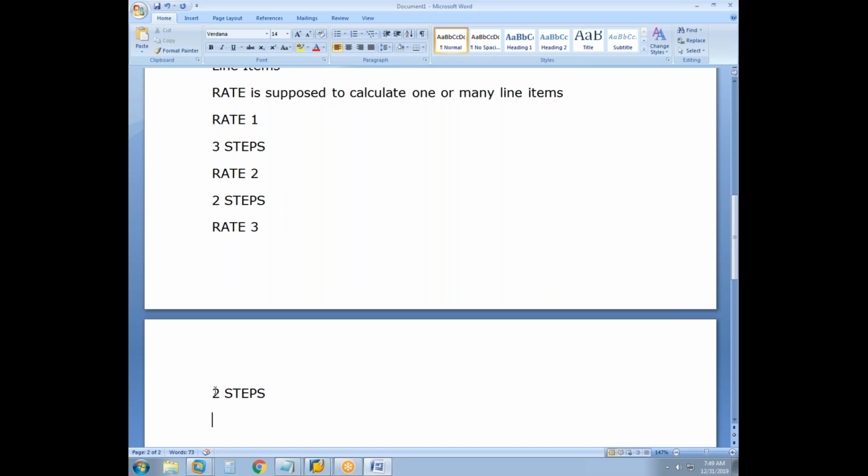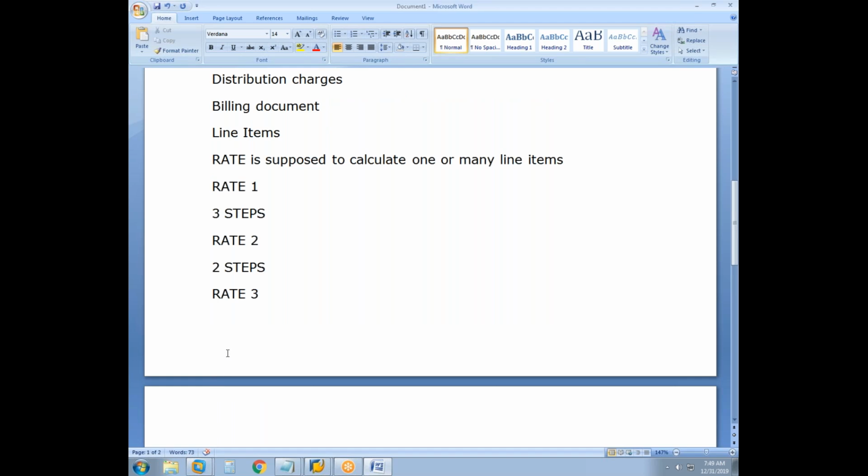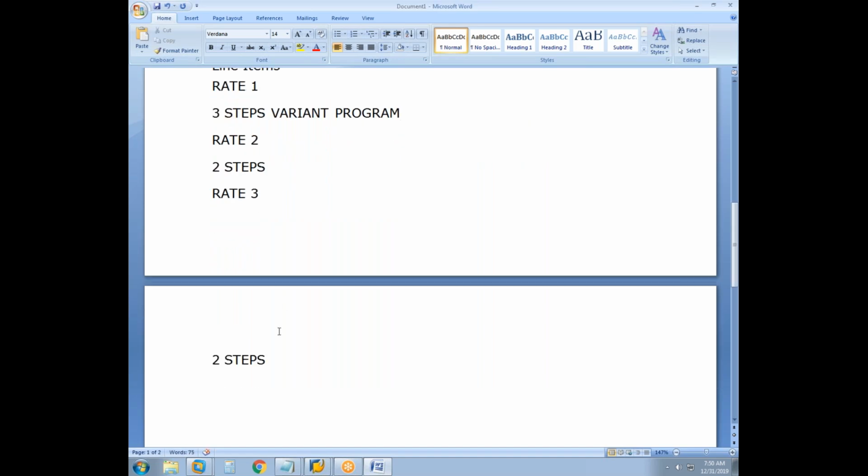Each is calculated through a particular step. But how will the system perform these calculations? Each step will contain a variant program. So what is the purpose of a variant program? A variant program will exactly calculate one particular value. If you want 7 values to be calculated, you require 7 variant programs. And a variant program is a function module program, a kind of functional module program which contains the logic for the calculation.